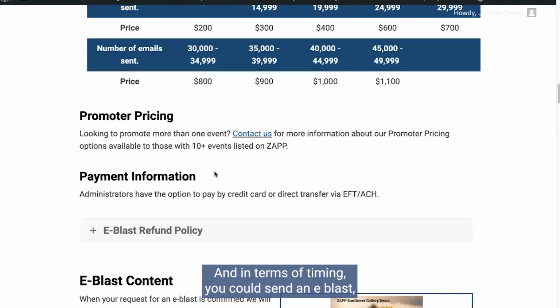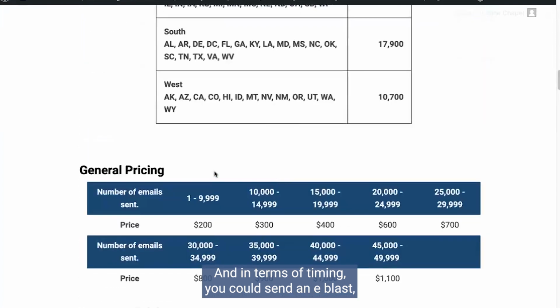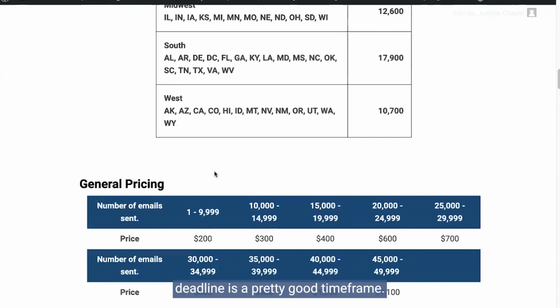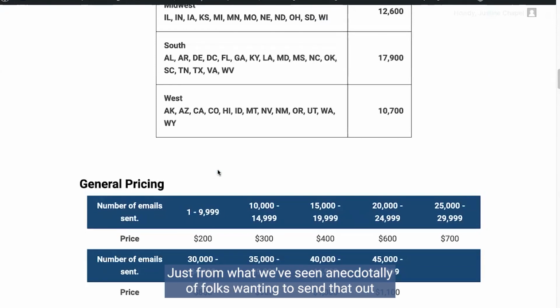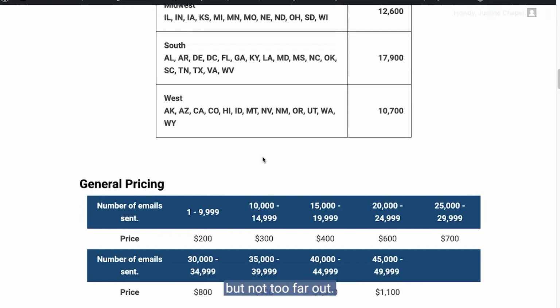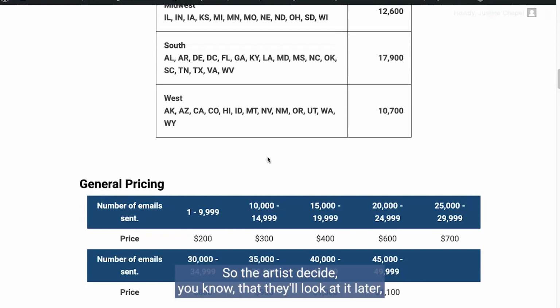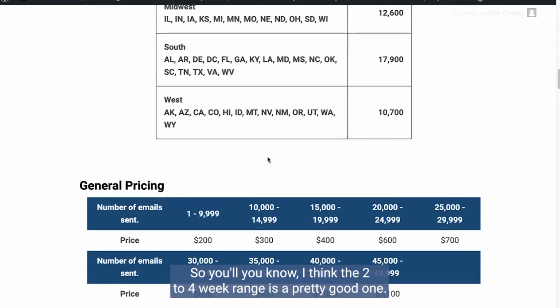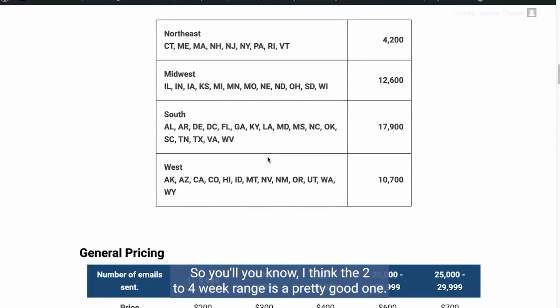And in terms of timing, you could send an e-blast, I think typically 2 to 4 weeks out before your application deadline is a pretty good time frame, just from what we've seen anecdotally of folks wanting to send it out. Not too soon to the deadline where artists don't have enough time, but not too far out so that artists decide that they'll look at it later, but then forget about the e-blast because it's so far in advance. I think the 2 to 4 week range is a pretty good one.